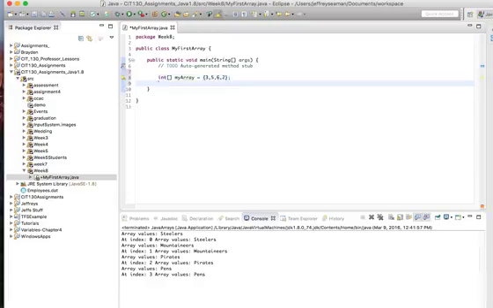Pretty simple stuff there. Normally if we're writing a single value it would be int number equals 1. What we can't do is int number 2 equals 1, 2, 1. It doesn't know what to do with that because it's only able to hold one value. So an array allows us to hold as many values as we want.